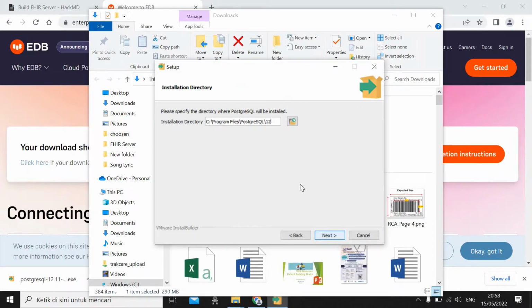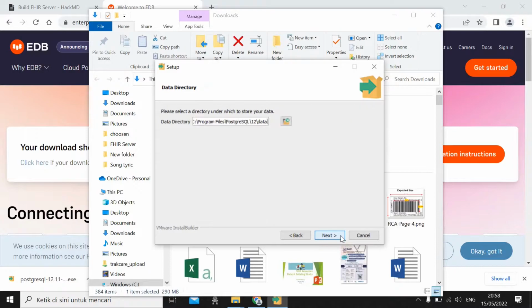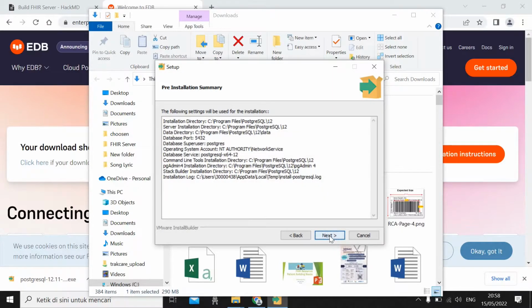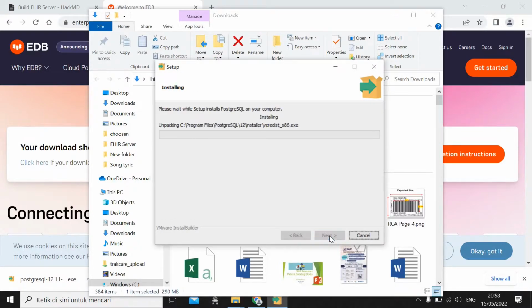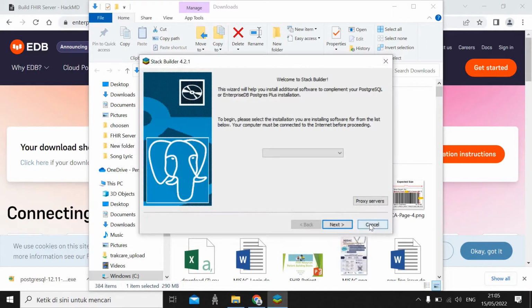Click next. Then I'm going to use the default folders, which is the C folder. Next. And for the password, I'm going to input this one. And I'm going to use the default port. Next. It will take some time, I think. Okay, the PostgreSQL installation is done. We can skip this.